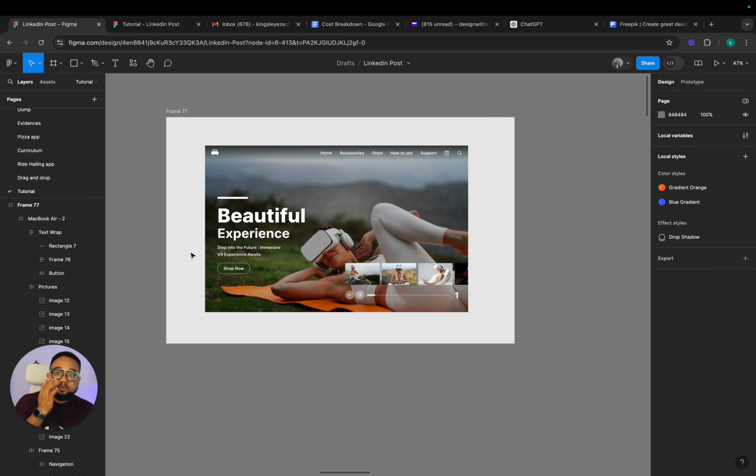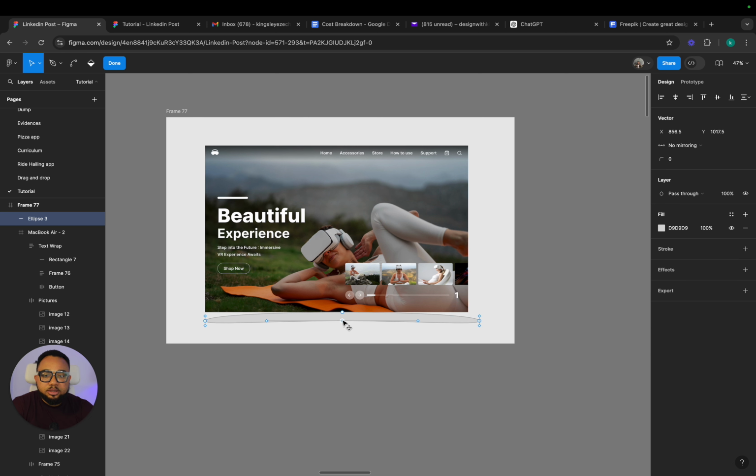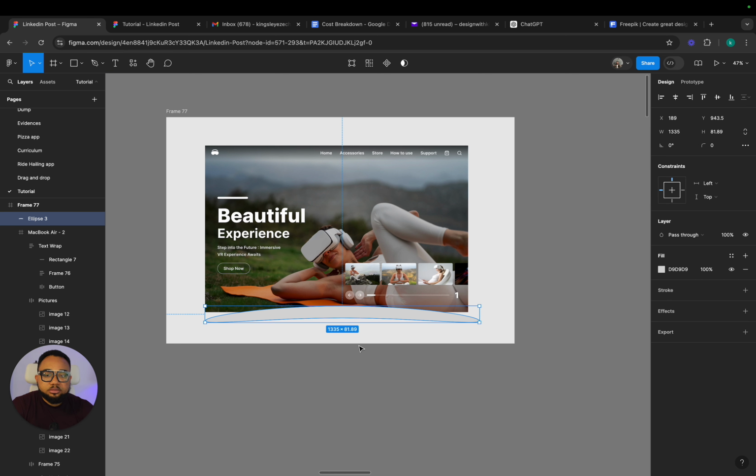The next thing I'm going to do now is to create the shadow on the bottom. Select Ellipse. Now I'm going to draw this ellipse like this. So what I'm going to do now is to double click, then move it like this, then move this guy up. Once I'm done, I'm just going to double click outside, select it again, go to effect, come here and say layer blur. Set this layer blur to 50.